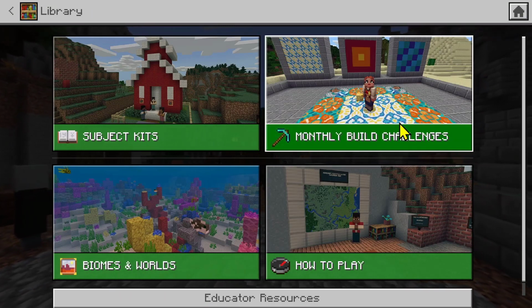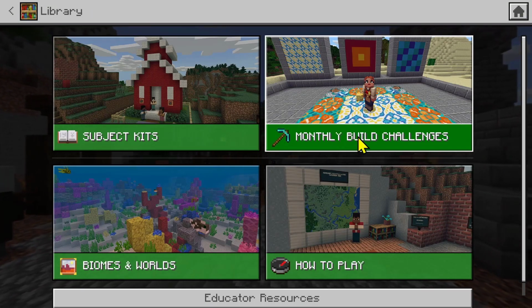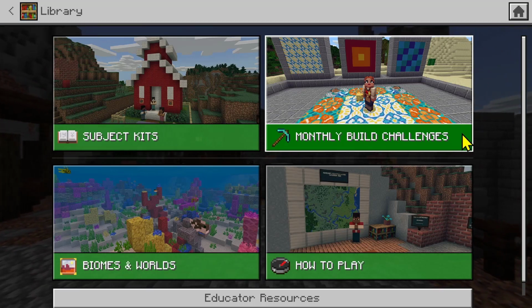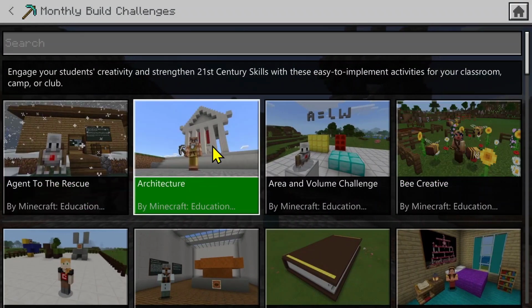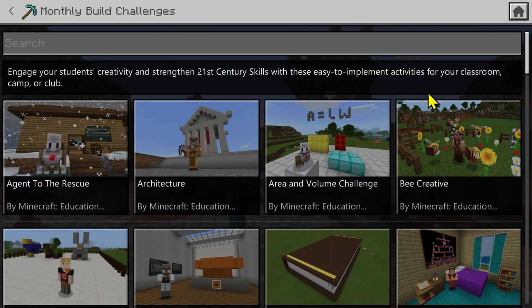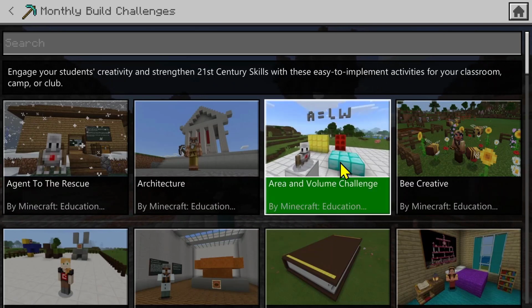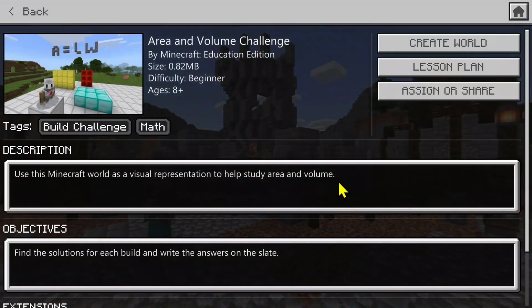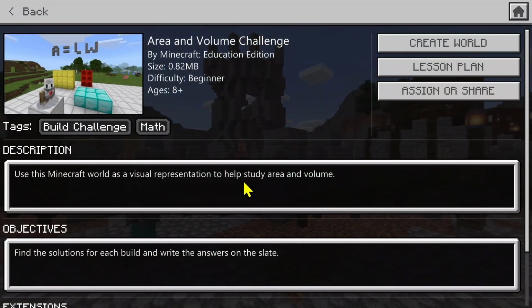And first of all, I'm just going to quickly talk about the monthly build challenges. Every month, the Minecraft education team put together a challenge. They're on various topics, and many of them are cross-curricular. But if you look through here, you might find ones that are relevant for your maths classroom. For example, area and volume challenge. That little character there is the agent, so that suggests there could be a coding or digital technologies element to this as well. So I can go into one of these challenges and I get a brief description.